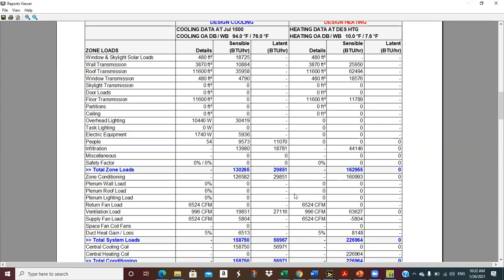That window transmission is the conduction loss, just based on indoor-outdoor temperature difference. It's not squat. What about the solar load? Solar load, 18,725 for 480 square feet. The wall transmission is not even 11,000 for 3,870 square feet. How bad do windows suck as far as heat gain? They're awful, and that's a good double pane window.